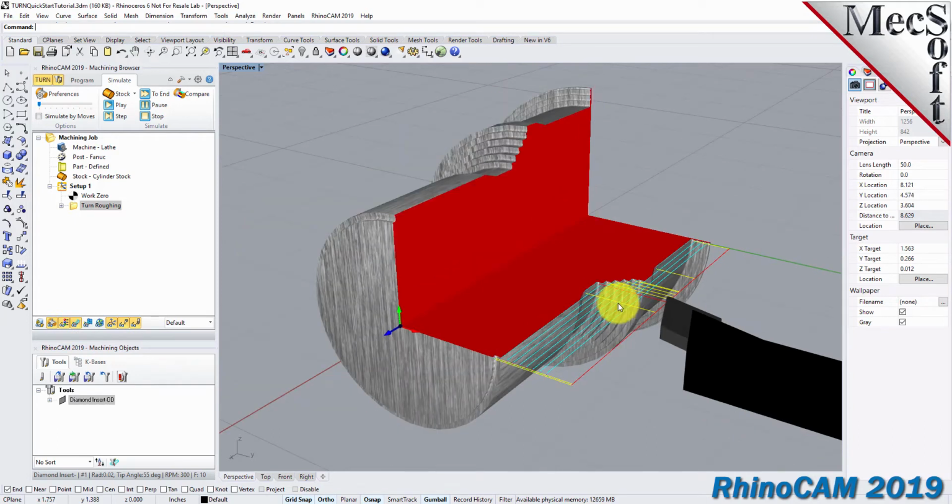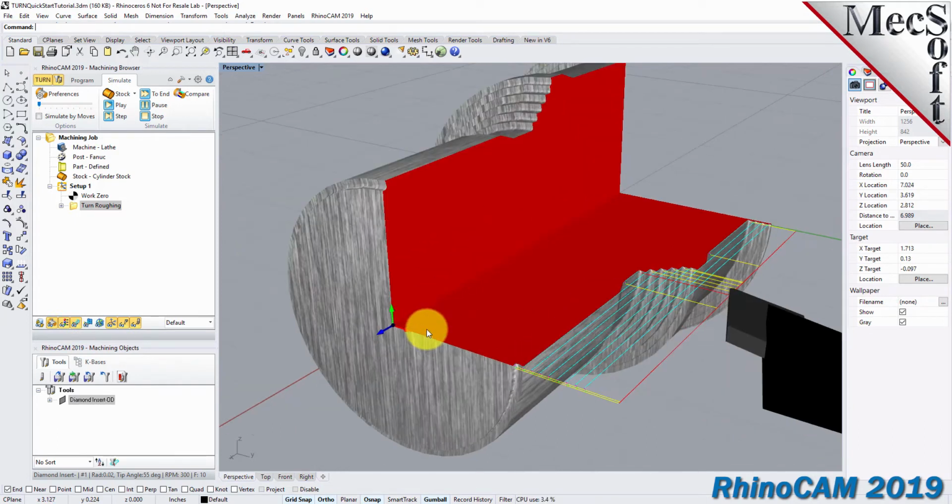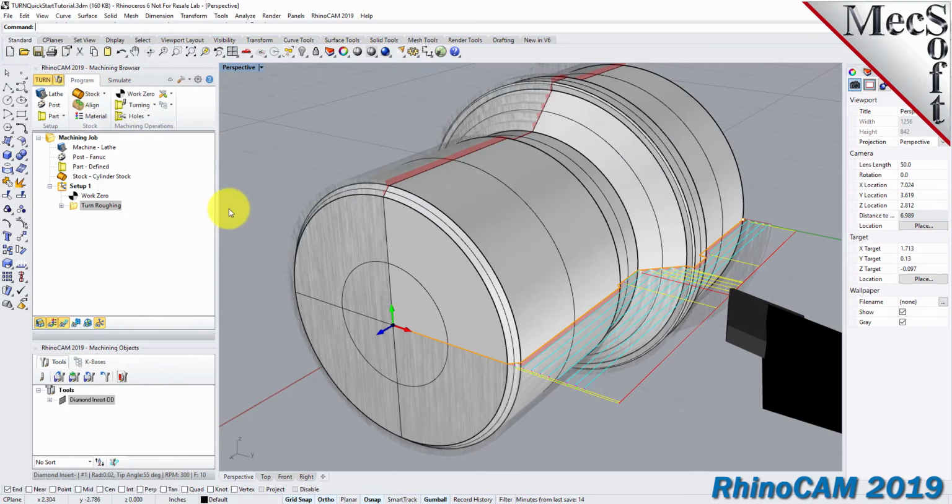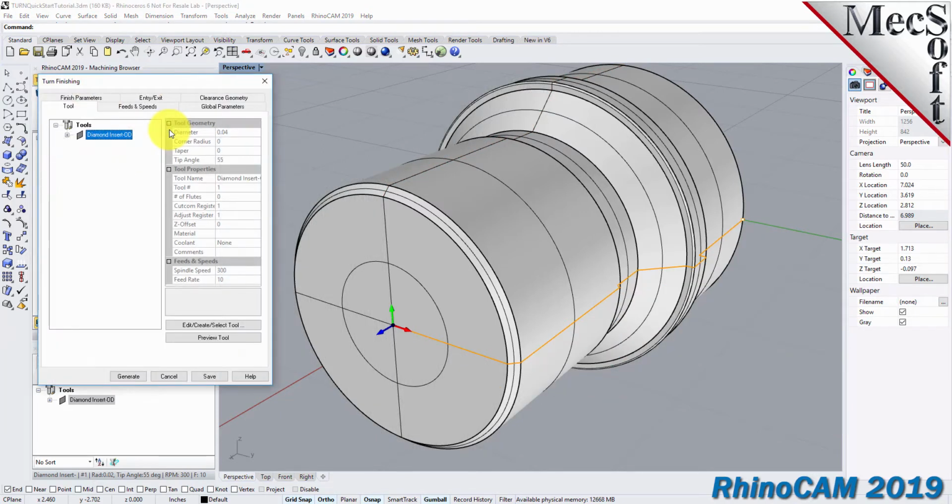Now we'll turn our attention to finishing the outer diameter of the part. We'll use the same tool, but this time use a finishing operation. Switch to the Program tab in the machining browser. Select Turning and then Finishing from the menu. From the Tool tab in the Turn Finishing dialog, select the Diamond Insert-OD tool.